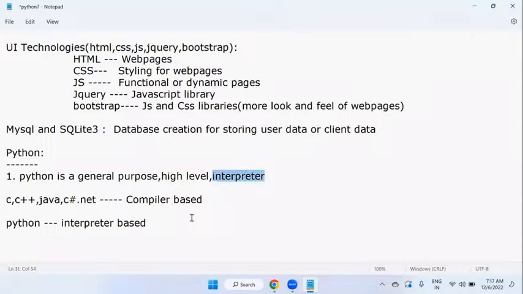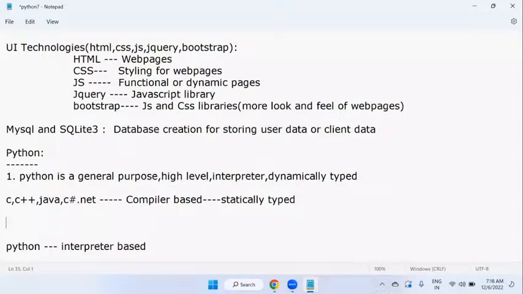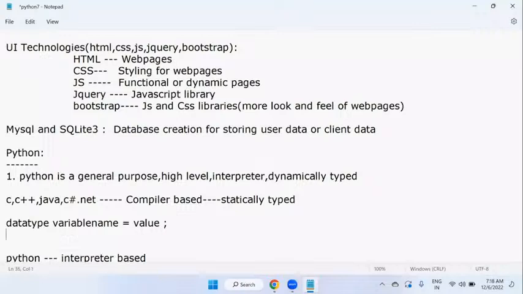Now coming to this: Python is a dynamically typed programming language. This is a very useful feature on the programmer side, because in other languages the programmer needs to take care of the data type at the time of writing the code. Those are statically typed languages. Statically typed means at the time of declaring any variable, the common syntax is data type, then variable name equals value, and then a semicolon ending the statement. It's a must. If you miss the semicolon in other languages, it will give an error.